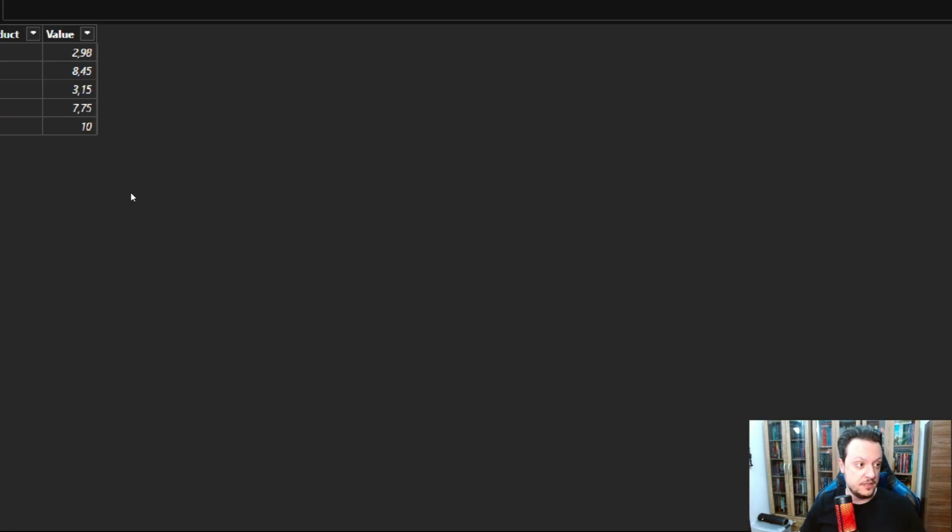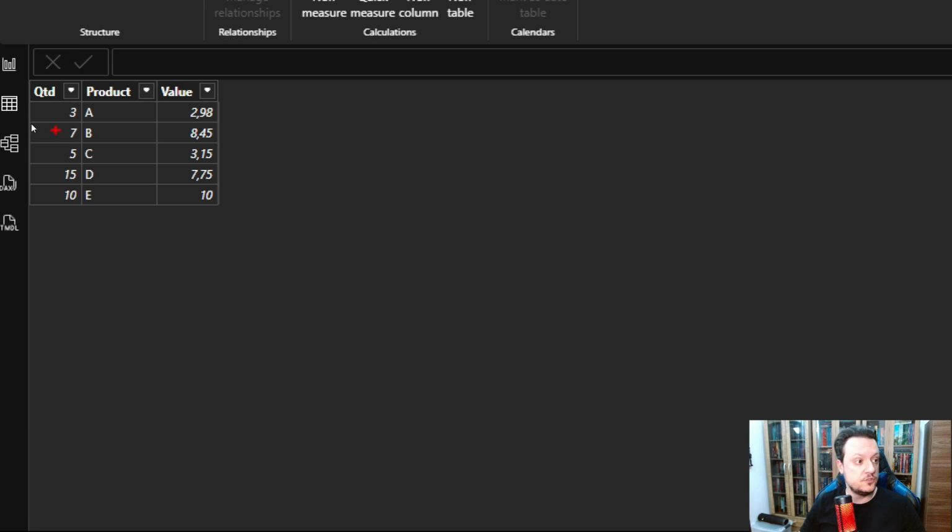The table that we have here is a very simple one. It's just the quantity, the product, and the value. So, what does a SUM function do with this table when we are calculating something? Let's say I want to calculate the total sales. To do this, I need the amount multiplied by the value, so I can have the total sales.